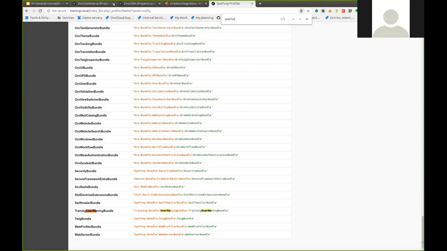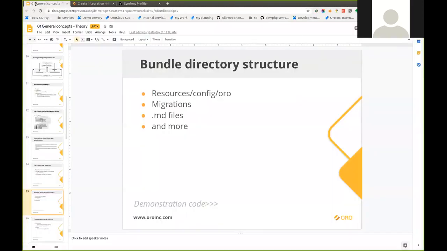Let me close the tabs. Okay, so what else can go there? Of course, the migrations. We're gonna talk about the migrations tomorrow. We recommend creating some documentation. As you will see, most of the Oro bundles are pretty well documented, and they are documented inside the bundles, but also in the documentation portal, which is linked here at the end of the topic. And of course more.